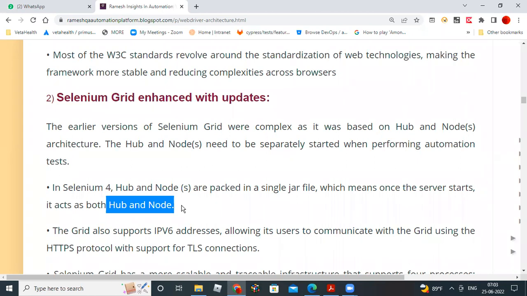So what is the change? In Selenium 3 or earlier versions, Selenium Grid means hub and node architecture. First you have to start the hub. Hub is nothing but the admin server. And there are multiple nodes configured to the hub, right? And every node you have to start. That's the earlier version concept. But in Selenium 4, the hub and nodes come in a single jar file. If you start the server jar file, both will start. They made a drastic change here in Selenium 4 on the grid.